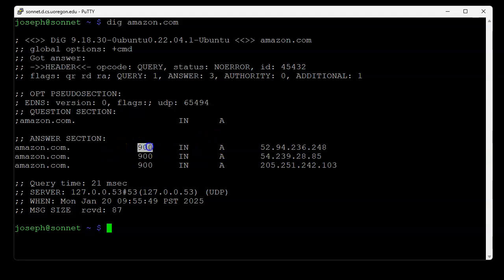Now, this number 900 indicates the time to live for that record. So it wants me to keep that record for 900 seconds, which is roughly 15 minutes. And these are the IP addresses that it translates to. So you're taking a host name, and you're converting it into an IP address. You can also see the query time. It says it took me 21 milliseconds. The server I talked to was my localhost machine on port 53 using UDP. All right, so there's some interesting information there.